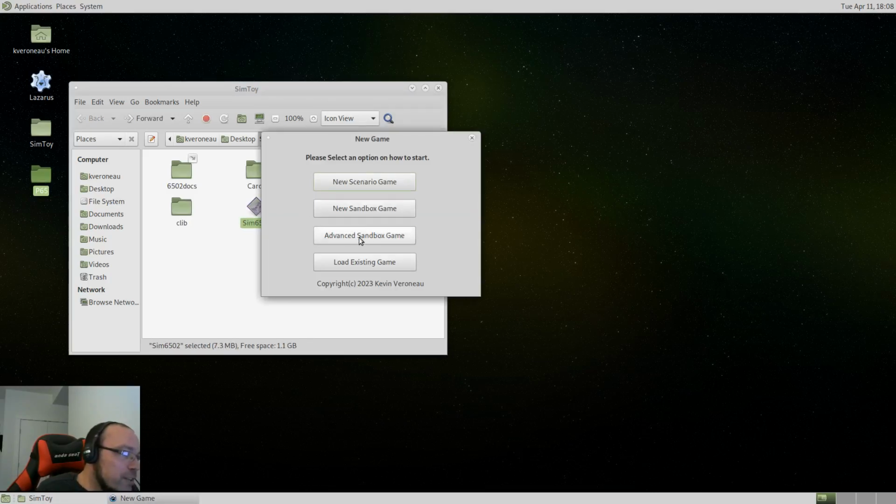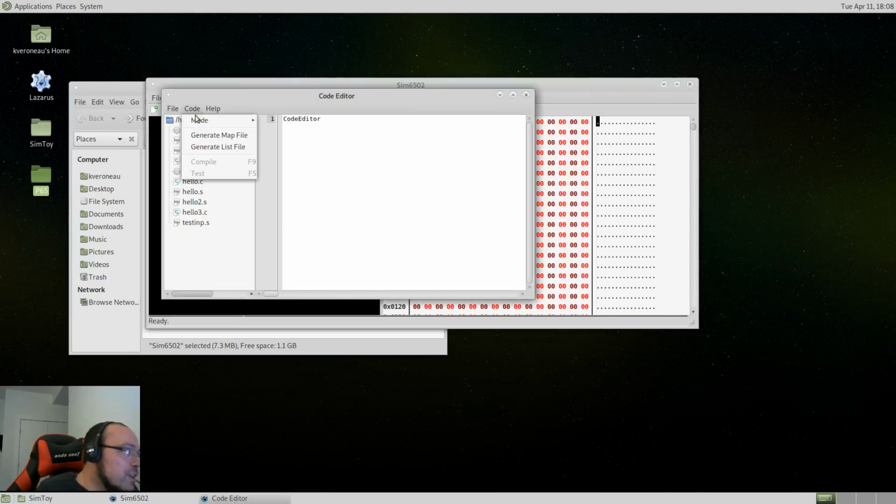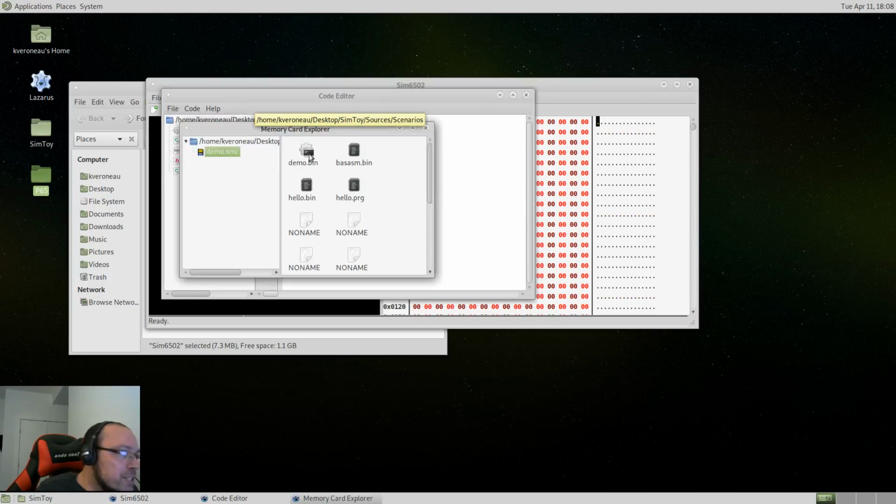So let's go back to that for one second. Go to where it was again. So Card Explorer. We have the scenario, and then we have the actual binary programs as well, which I think is really cool. It is all contained inside that one file. So it's kind of neat.